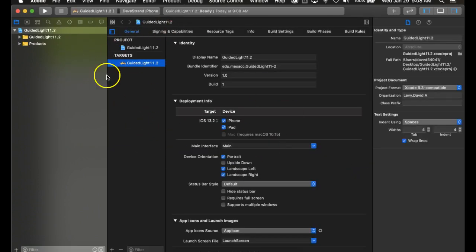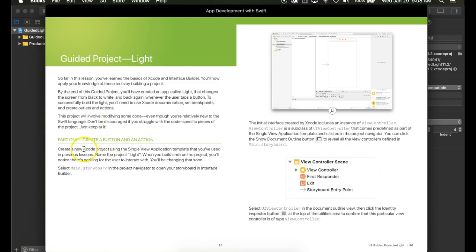Okay, here's the Xcode interface, and if you want, you can watch my introduction to Xcode video, but we're going to jump right in. So what does the book say? We're going to keep referencing the book and seeing what it wants us to do. Create a new Xcode project. It wants you to look at your storyboard. It wants you to check to make sure the view controller is accurate.